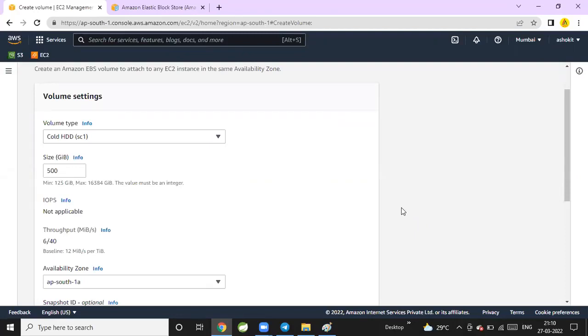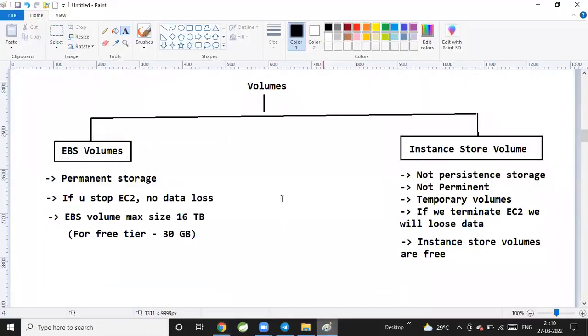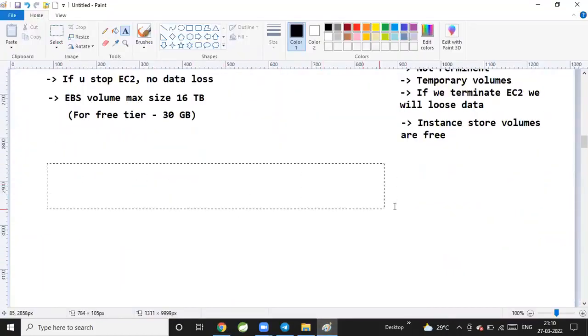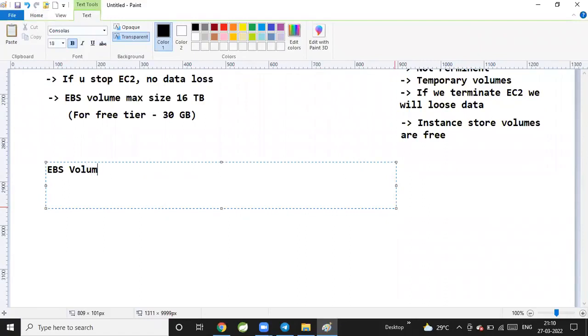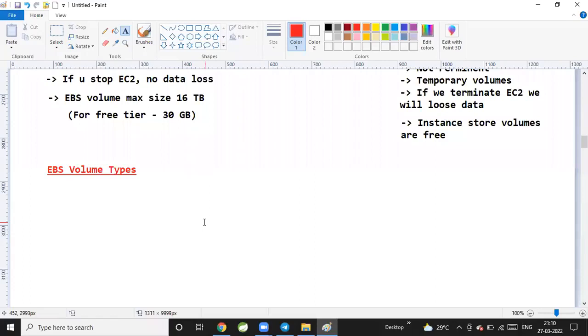There are several EBS volume types available. Guys, based on your requirement, you have to choose it. Based on what type you choose, they are going to charge the amount.